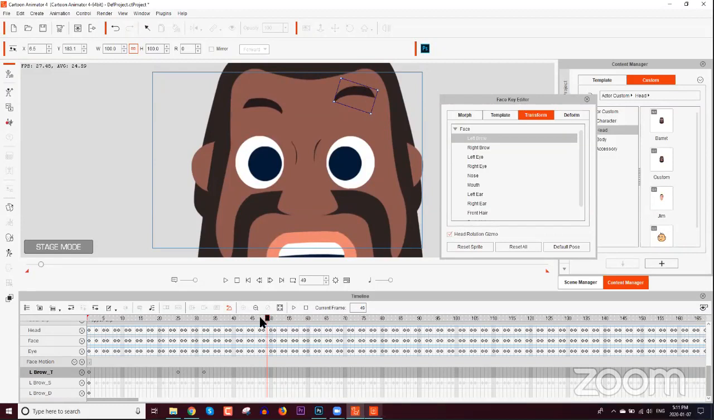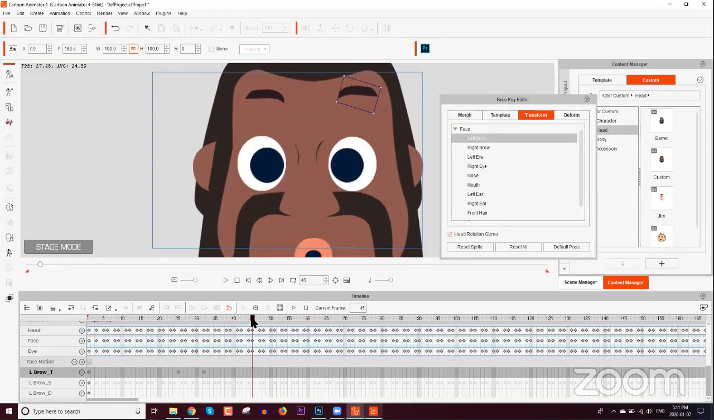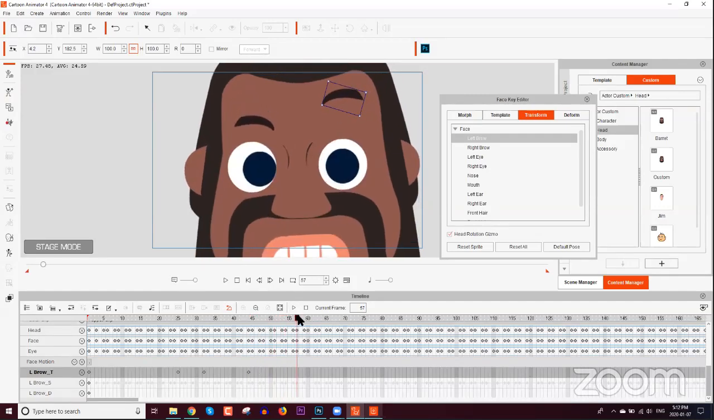To about this frame here. And just move it a little bit. So I'll add a keyframe right there. And then when this one comes down, we'll reset sprite and bring it back down there. So that's the same process, but now you can see the keyframes being created.